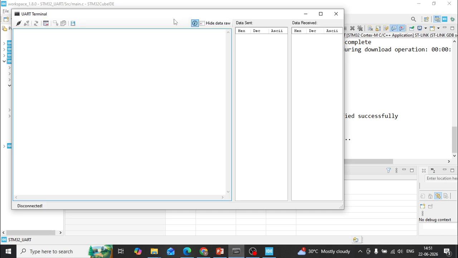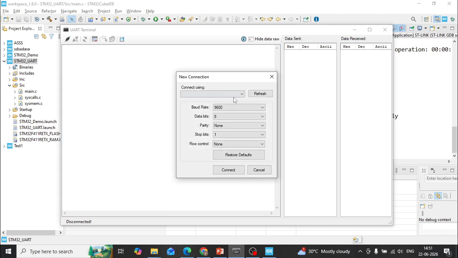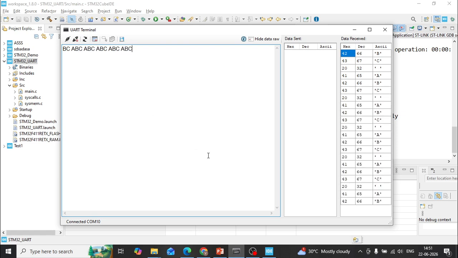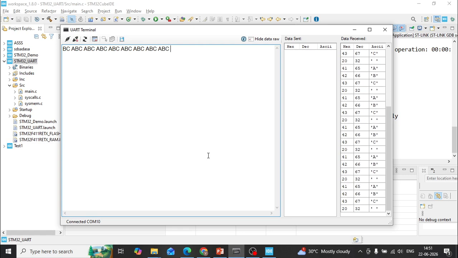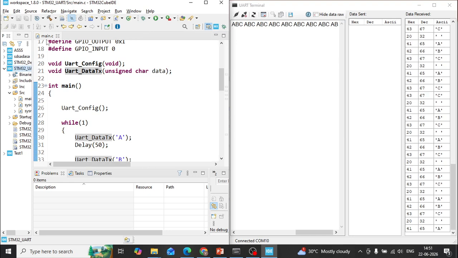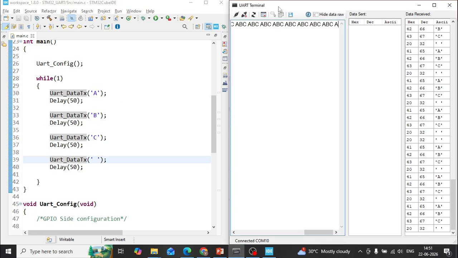Okay, now the flashing is successfully done. This is my UART terminal. I'll try to connect here, and I need to select the baud rate 115200 and just connect it. Yeah, now you can see I'm able to receive the characters ABC. So this is what I have given as the input, right? I have given characters ABC in the input, and if you look back at the code as well, you can see the characters I have given, ABC. So that means my program is working perfectly.